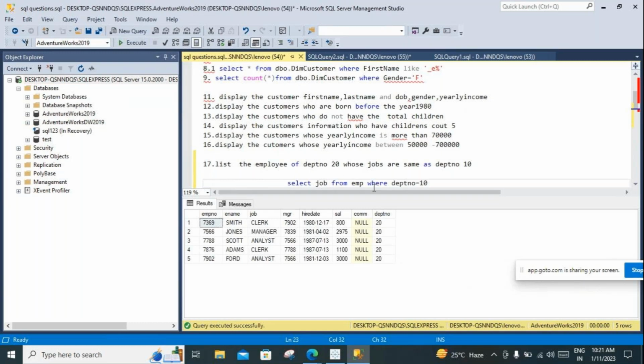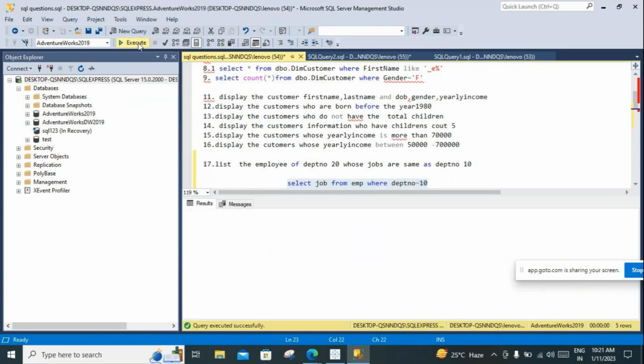select job from EMP where department number is 10. So what are the different types of jobs in department number 10? I am taking that. Okay, just execute it. Three: manager, president and clerk, right? Three jobs are there in department number 10. So what I will do, this part I can take as an inner query. I can keep it like this.